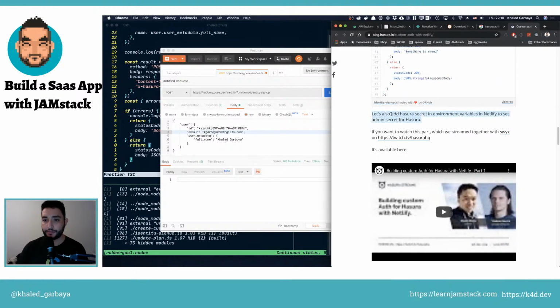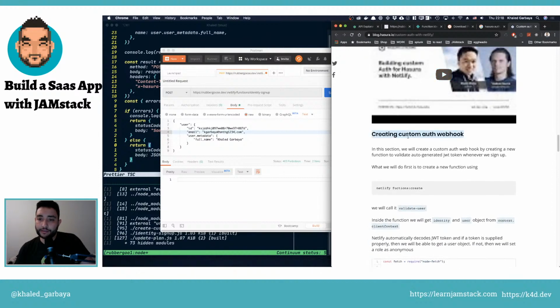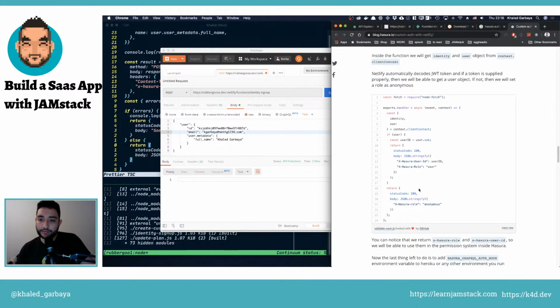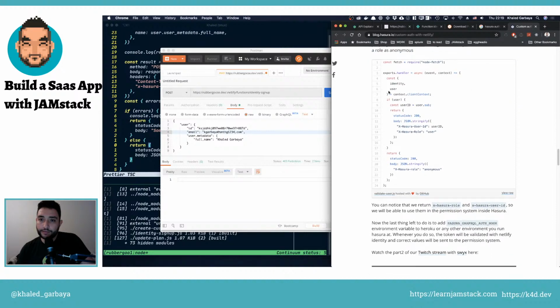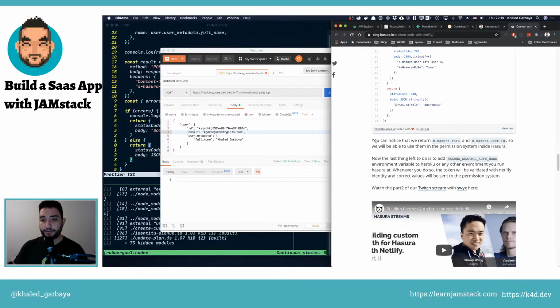Let's also add Hasura secret in environment variable in Netlify. That's fine if you want to. Blah blah blah. Creating a custom auth webhook. Validate user. And this is to validate the user. Decode JWT, blah blah blah, and then send you the user, and then here you do okay, user, and then we have that.